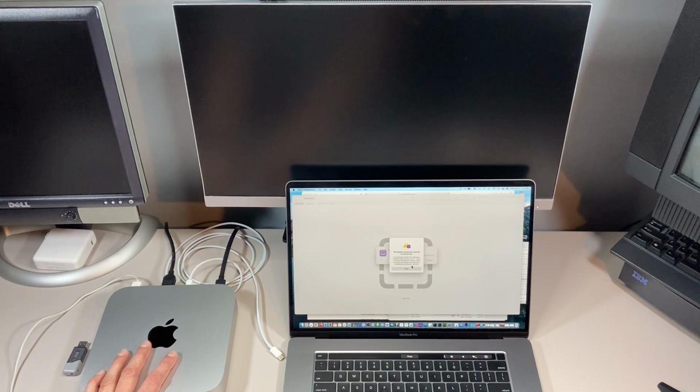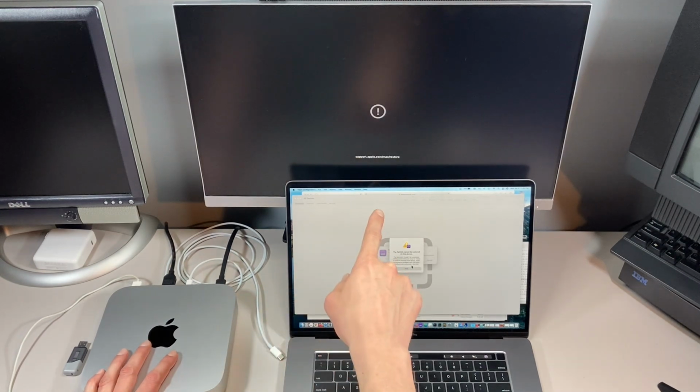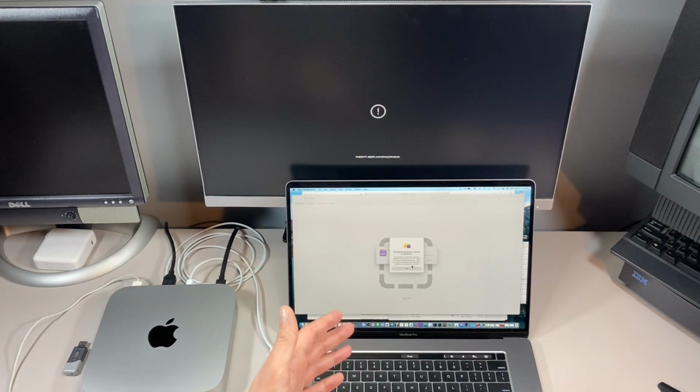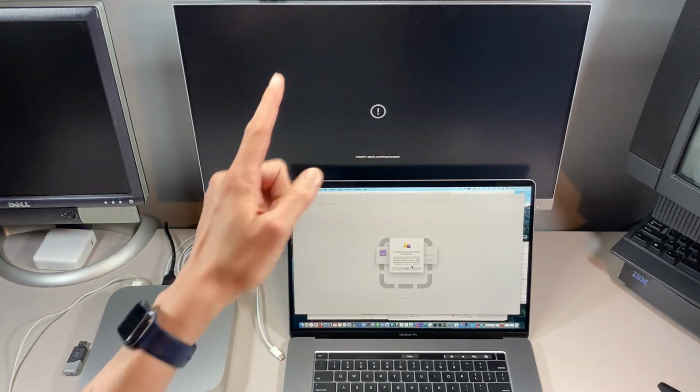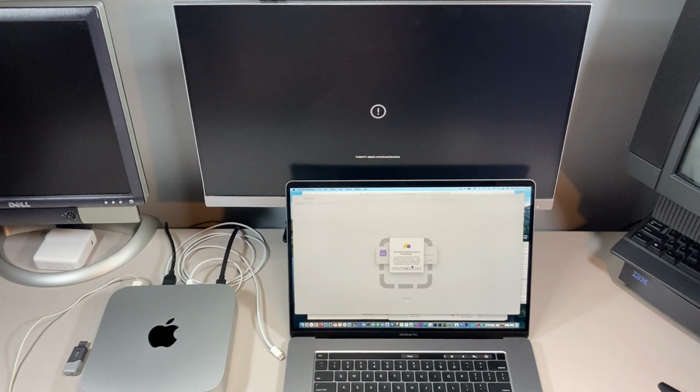Now let's see what happens here. Look at this. Now we're in DFU mode. And look what we've got. Instead of our flashing folder, we've now got a circle and an exclamation point telling us that, guess what? macOS recovery is unavailable. System recovery is unavailable. And we can't even boot or load a USB flash drive installer because it's not even available. All versions of macOS recovery are dead.